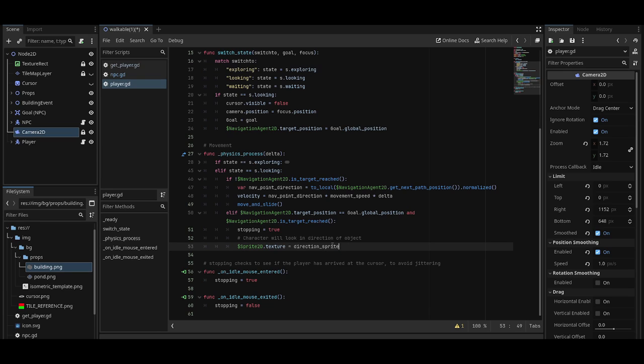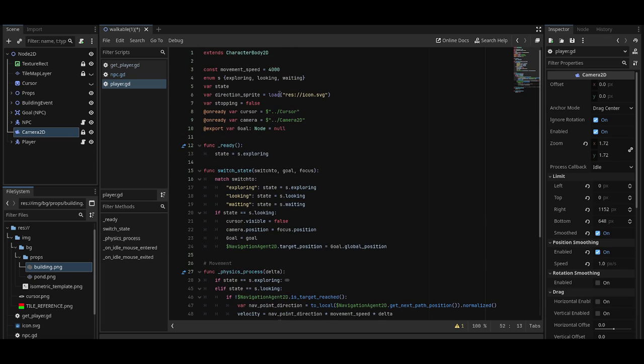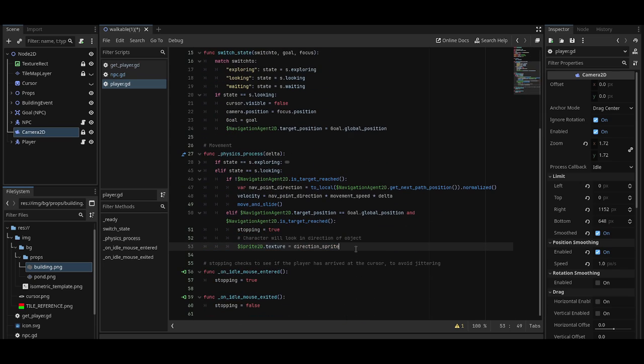I think the only difference is now we have the direction sprite, which is this thing up here. I've already explained why we would want to be able to change that. I don't really have the code specifically.